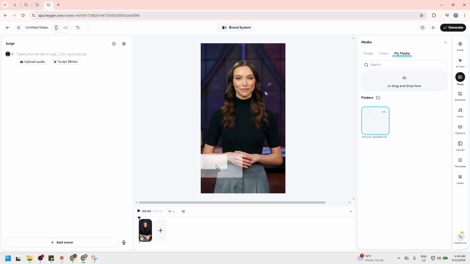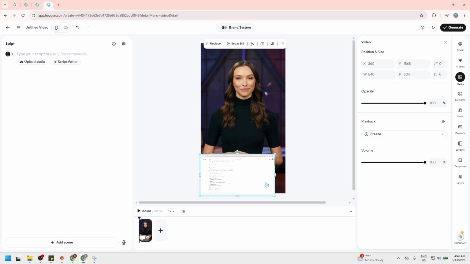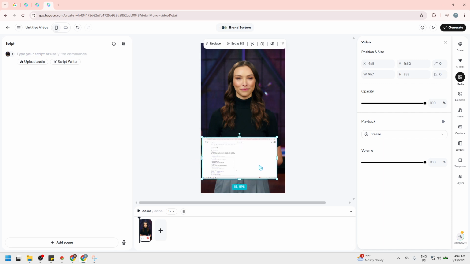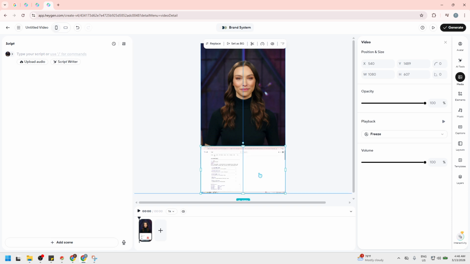Adjust the video size as needed by using the corner handles. Keep the corners aligned to maintain aspect ratio and avoid distortion. Position the clip so it looks right in the frame. Trimming won't affect how it's framed, but getting the size and placement set now helps you preview more accurately.